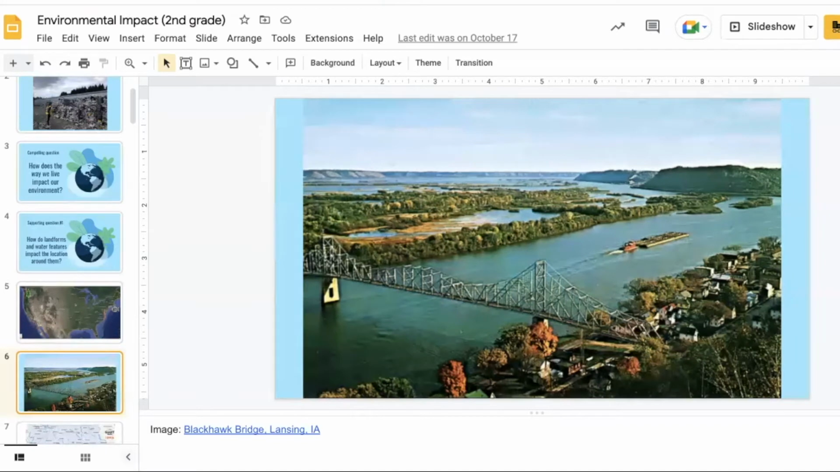You can also ask if this area makes it harder or easier to transport goods. Students might not know what this boat does here. This is a barge that can help push goods up and down the river.